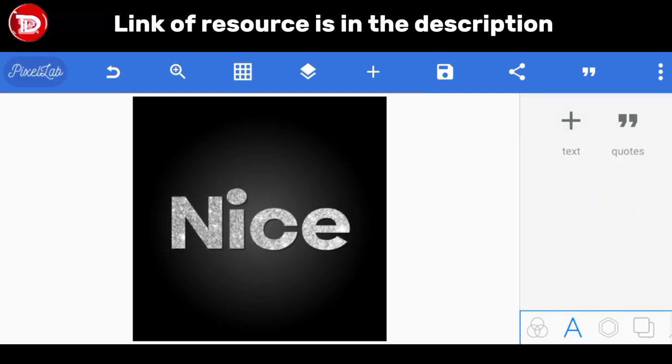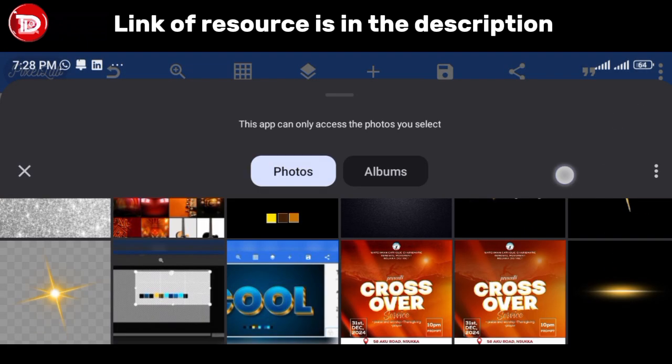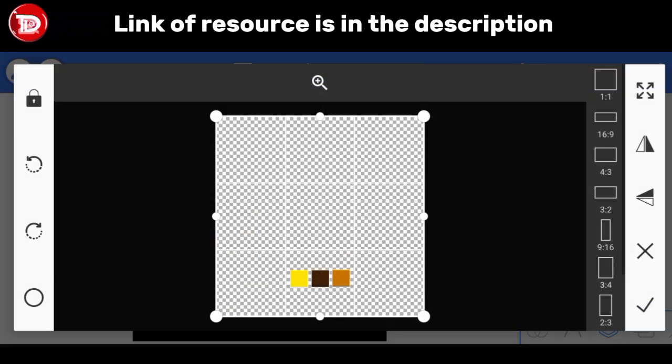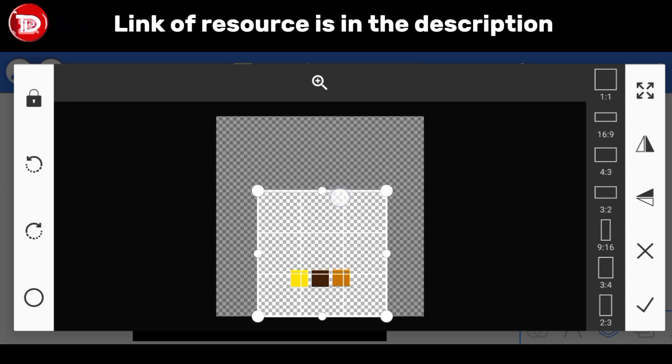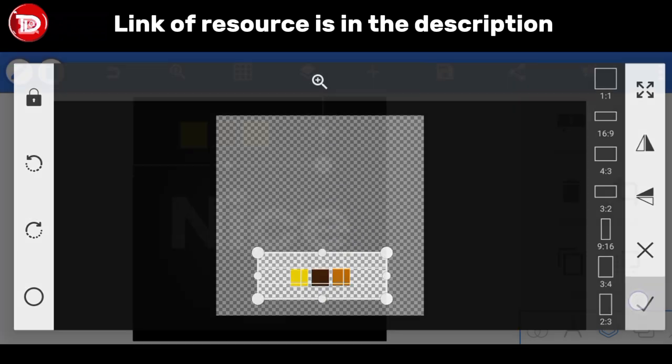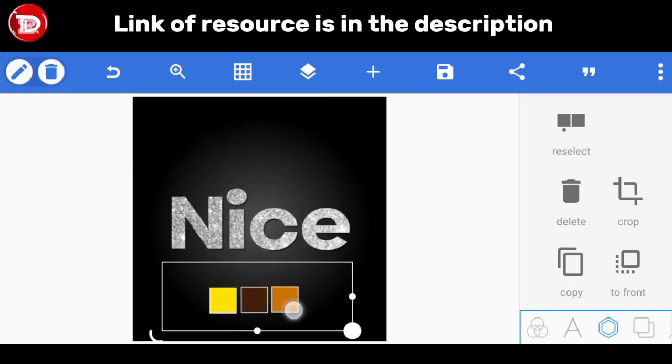Okay, and now what's the next step? The next step is to add a stroke to this particular text. But before we do that, I will be importing the color palette we saved that we'll be using for the stroke. So I'll go over to import and we'll be importing this. Okay, so this is the color we'll be using for the stroke. Just import it and take it down.